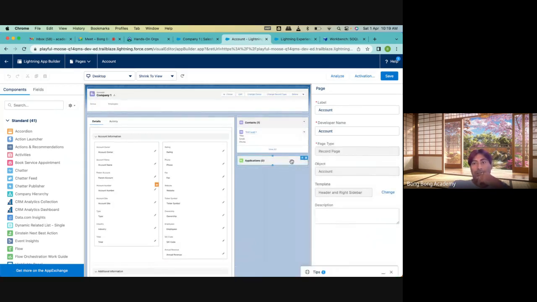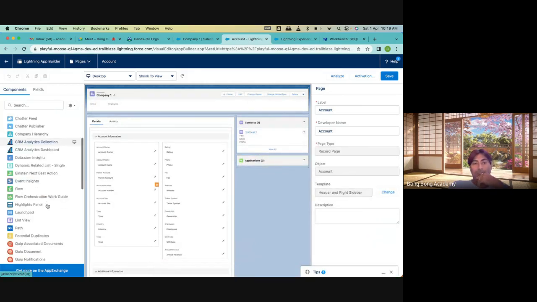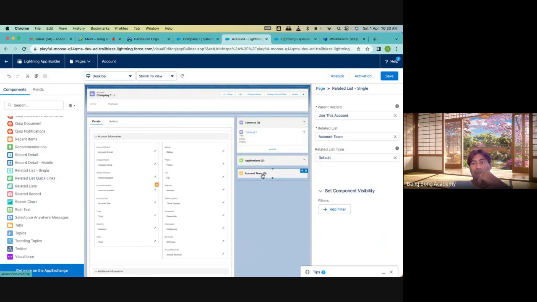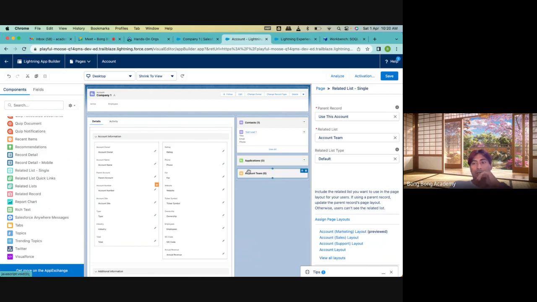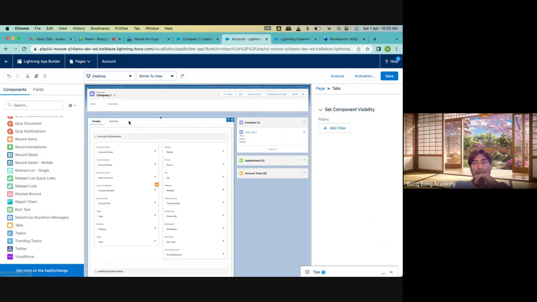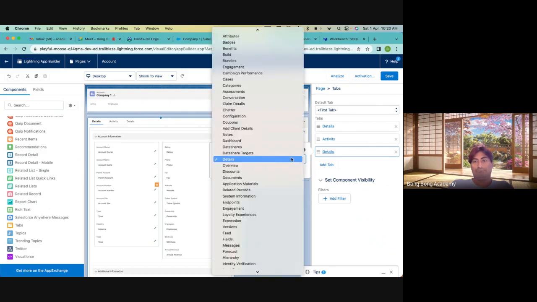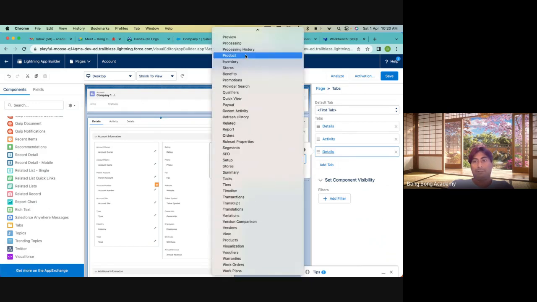You can bring a new related list single here, and account teams is already there, so I can save it. What if I want to bring it here as a separate tab? In that case, I will go here. You see, I will create a tab. I want to name it my way.